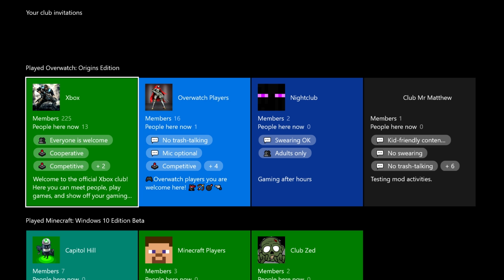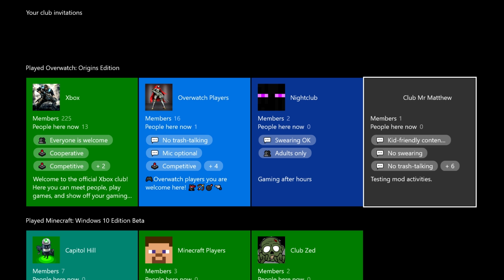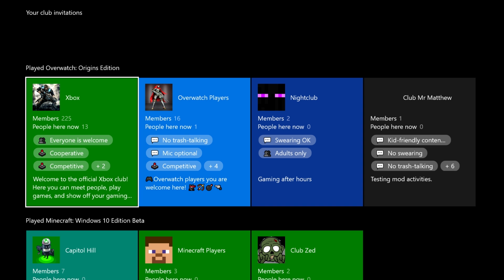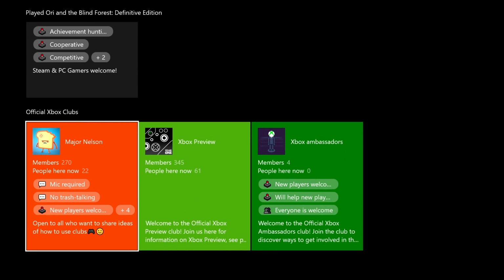As you can see here, you've got tags for the different clubs, advertising the kind of things that people are looking for. Also, we've got emojis in this new update, which is pretty cool. We've got kid-friendly content, no swearing, no trash talking. People can make their own tags, of course. We've got an adults-only club here for Overwatch. There's stuff for Minecraft as well. You can make a club about literally anything whatsoever.